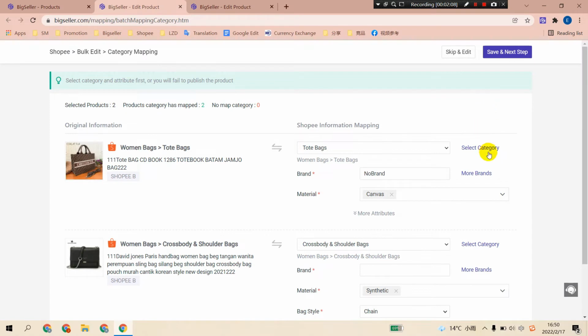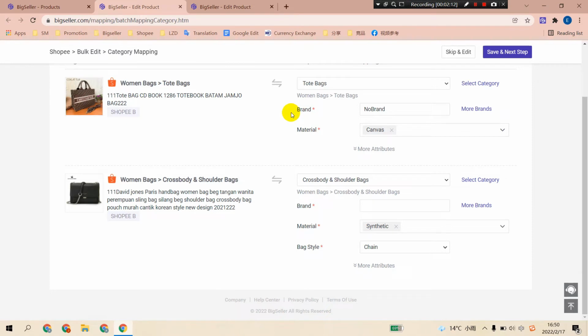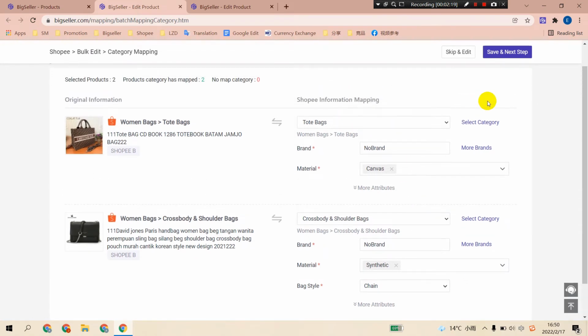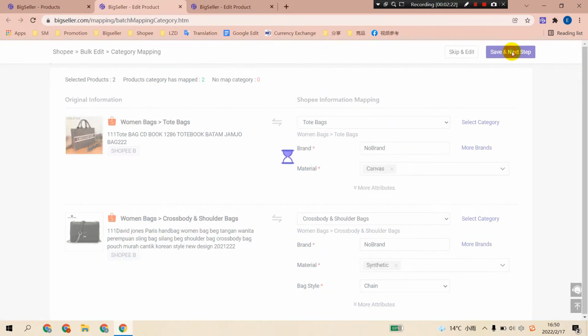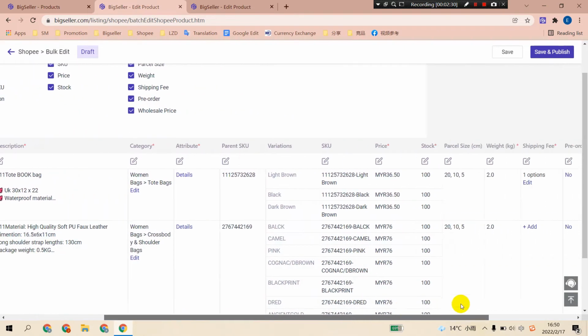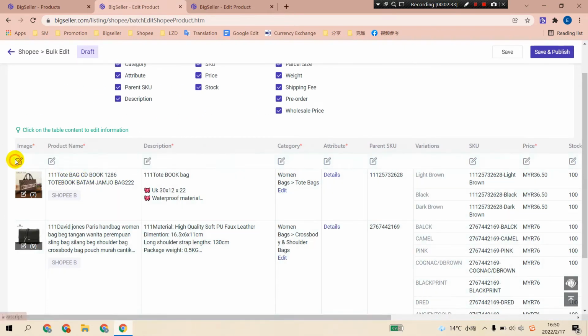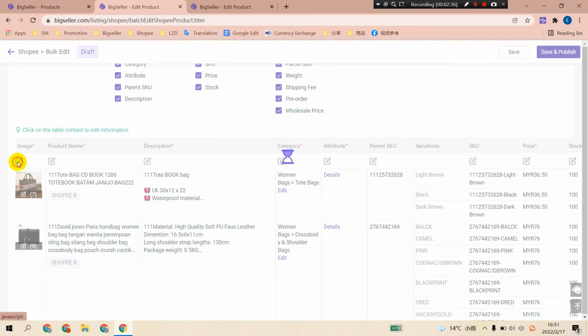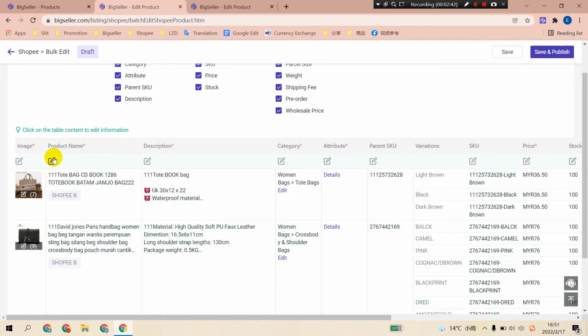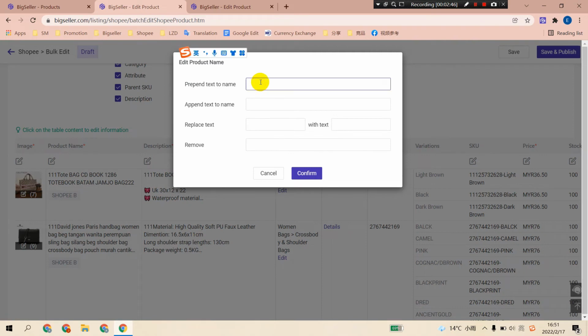Here you need to first select a category and fill out all the required attributes. Then click Save and Next Step. Then you can edit more info on the bulk edit page. Edit the image. Drag to reorder. Edit the product name and add your brand or shop name ahead of it.